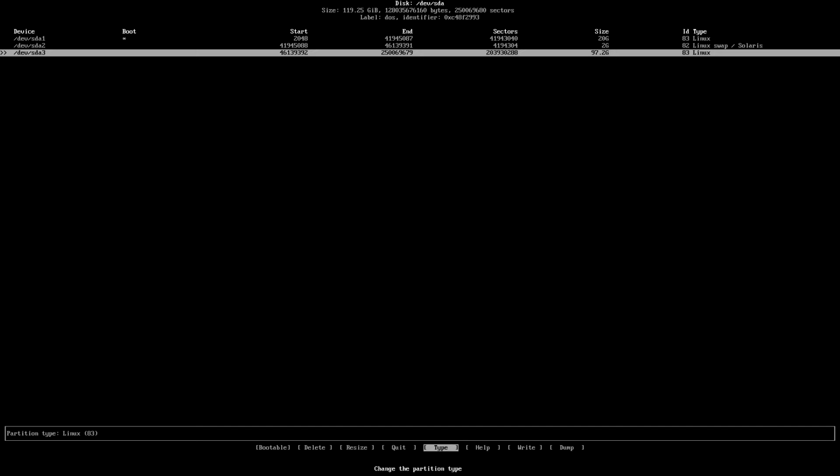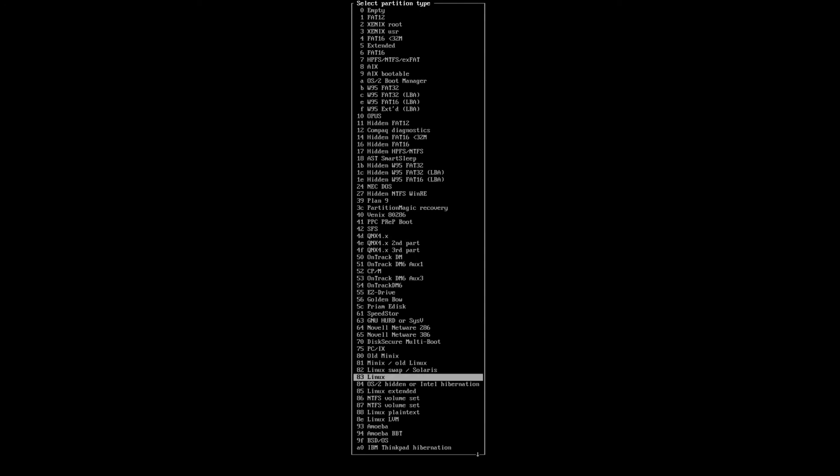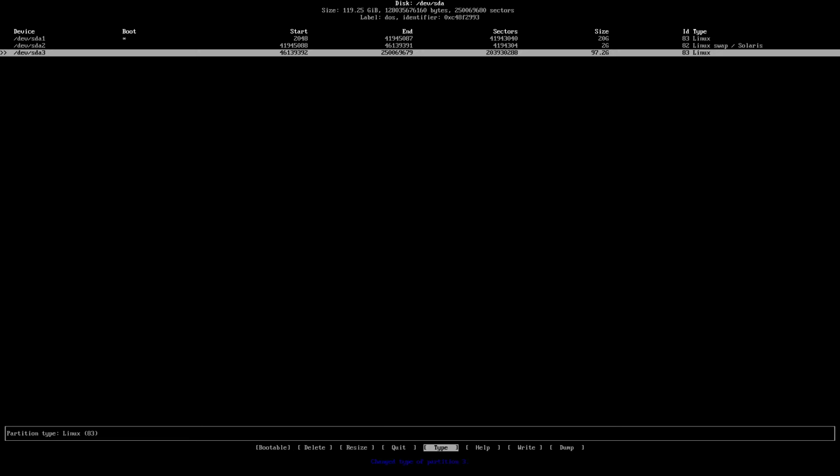And then this is the 97 gigabyte partition. This is the one that we want. We want this also in Linux. 83 Linux. And I think that's it. What we want to do is write these changes to the disk. And we're going to type yes and hit enter.